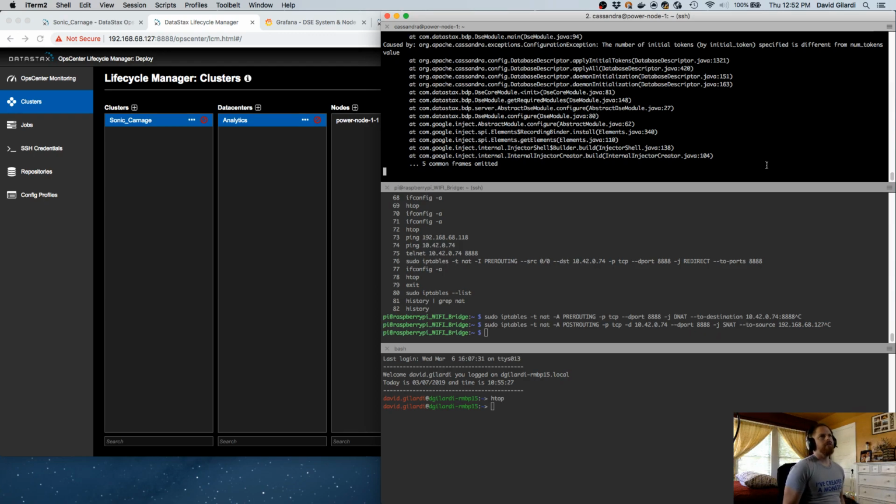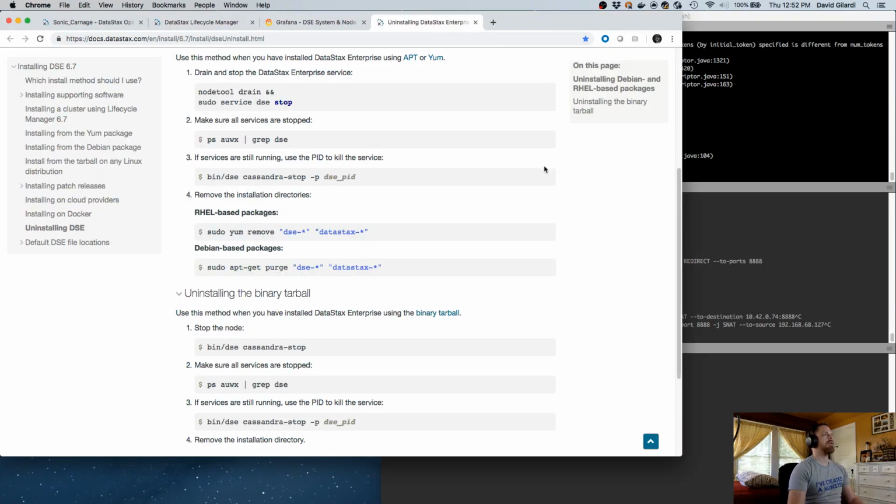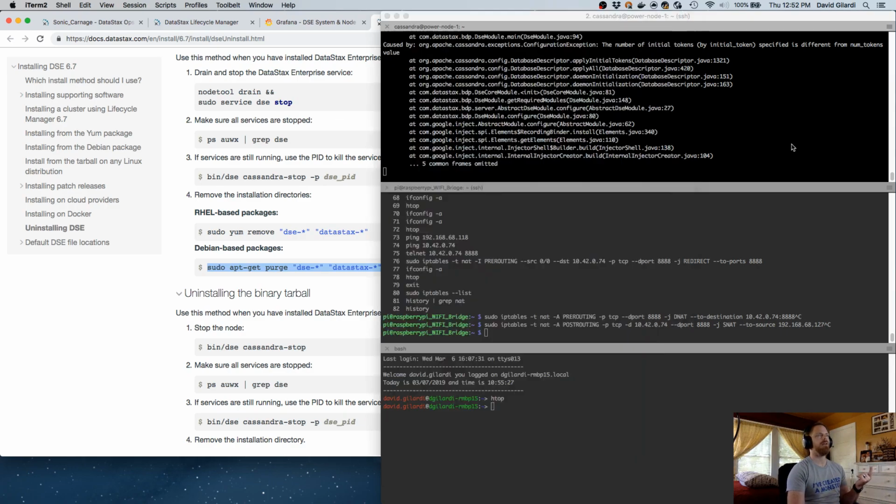So what happens in the case where, like in this case, it's a dev system, I can lose data? What we had done, we got this error originally before we called you, and we downed the node, I wiped out all of the data files, all the files like saved caches, hints, commit log, data. Matter of fact, we even went through and totally uninstalled DataStax Enterprise per the instructions here.